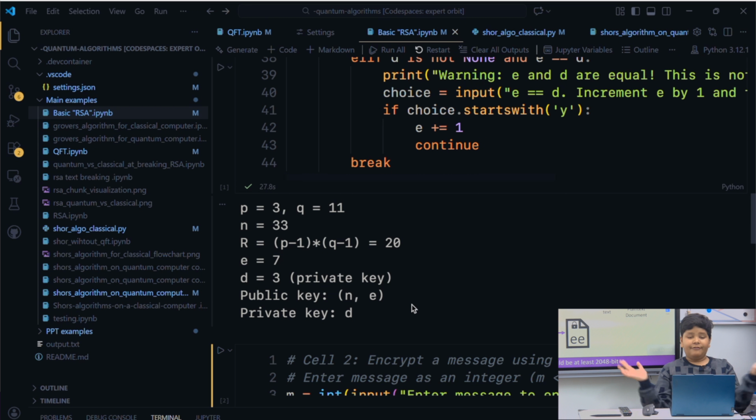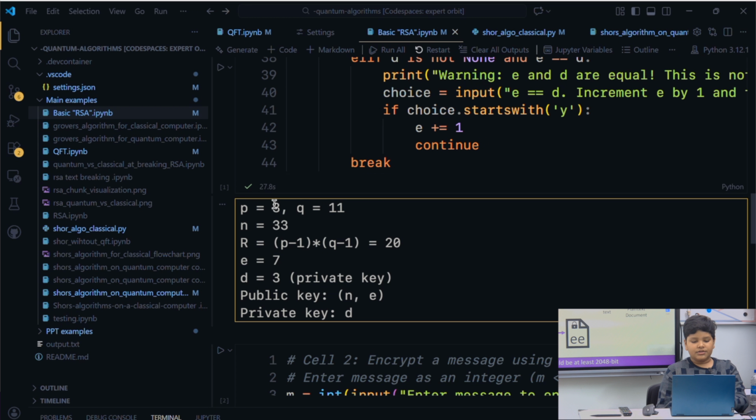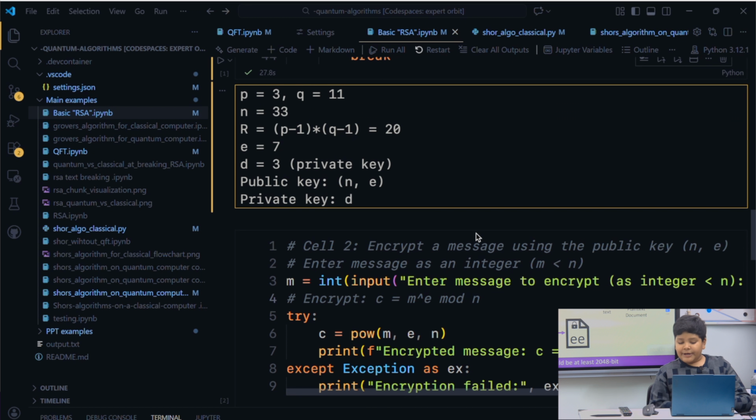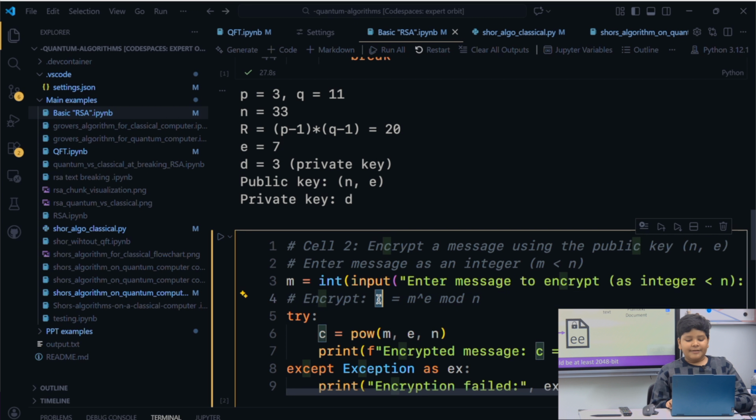Boom, it generated everything for me. So p is 3, q is 11, r is equal to 20, e is equal to 7, and then we get d is equal to 3. Now we can encrypt a message, and the encrypted message we call ciphertext. Also, all of this code is available for free on GitHub. I will put the link in the description. So we call encrypted messages ciphertext. Ciphertext is the message to the power of e mod n.